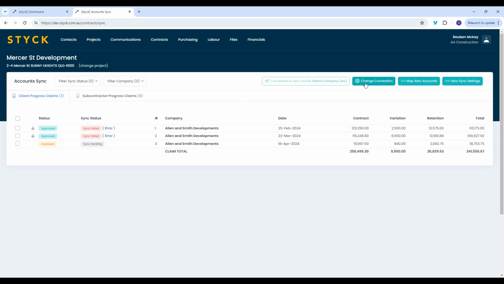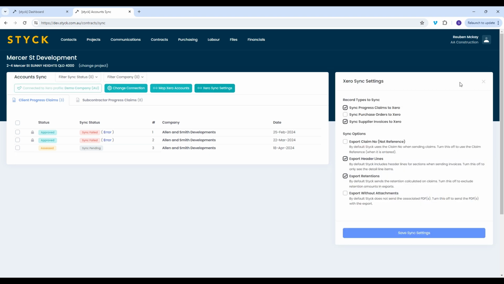So to our right hand side, this is where we've got our account syncing options, where we can connect to our accounting software and set up the mapping of the codes. We've got a new button there called Xero Sync Settings. So if I click on that, it's going to open up these setting options here. So at the top there, we've got our record types to sync. Now we've got some options there about what information we want to be sending to our accounts.